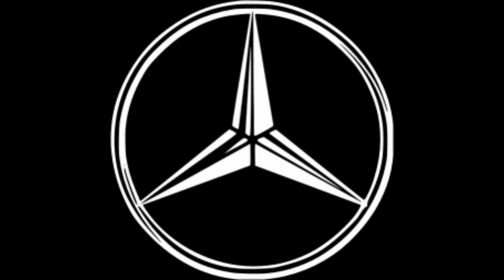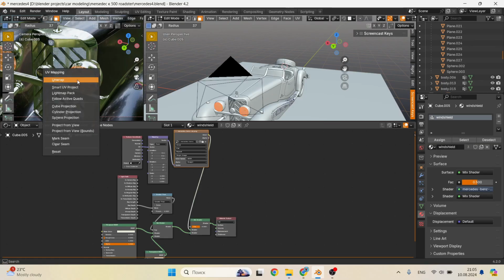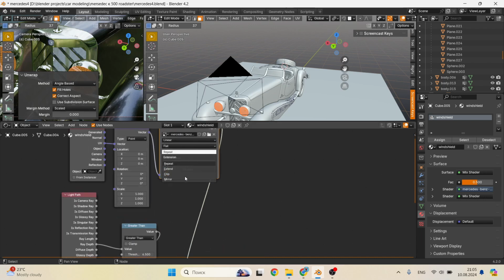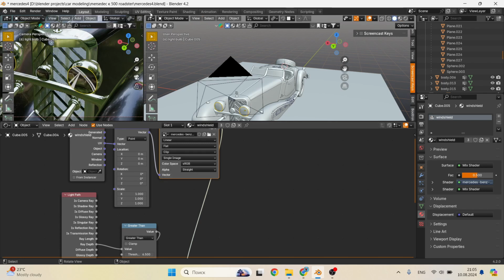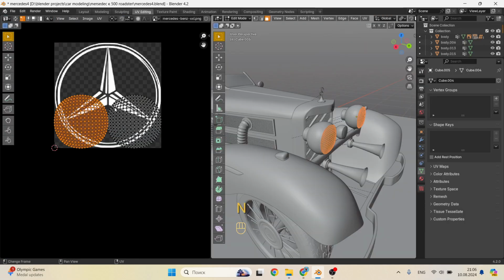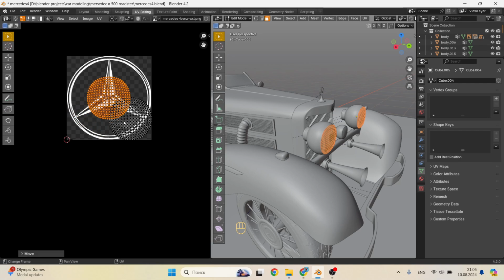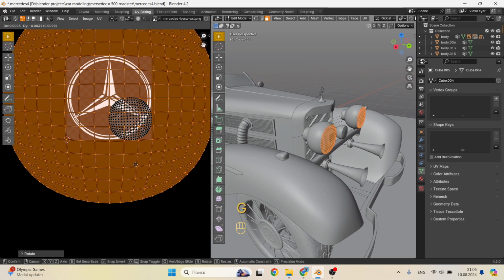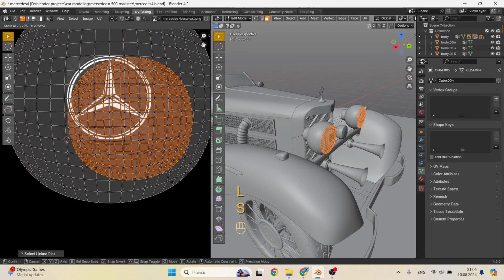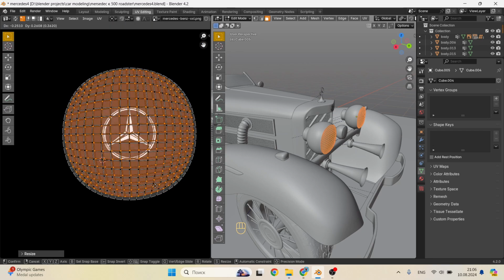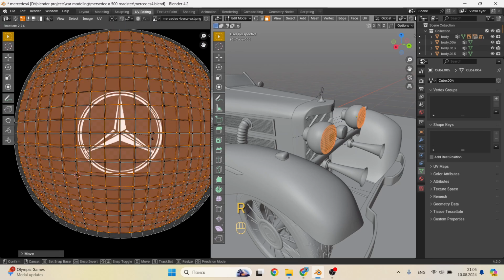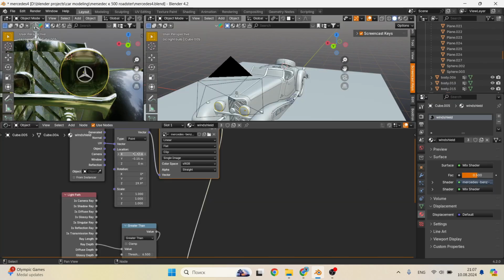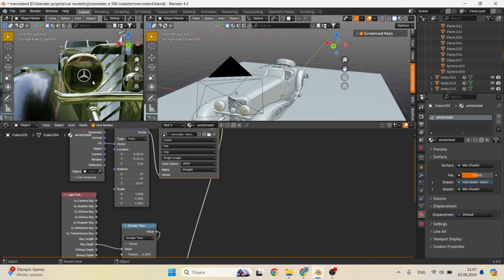Now find the previously prepared PNG file of the logo, don't forget to unwrap the faces. In the texture settings, change repeat to clip. Next, go to the UV editing tab. And change the size of the faces so that they fit the logo. And now we have a magnificent logo on the glass.